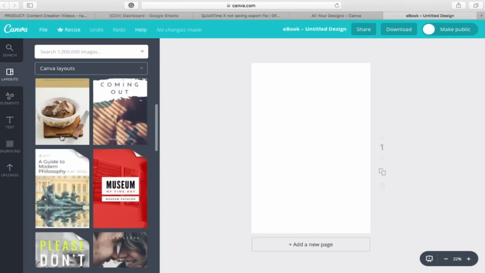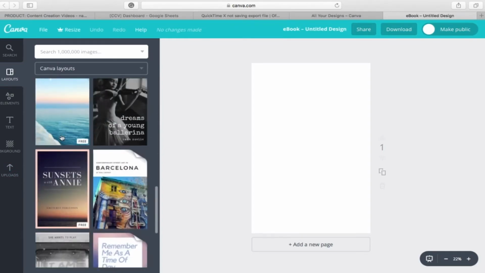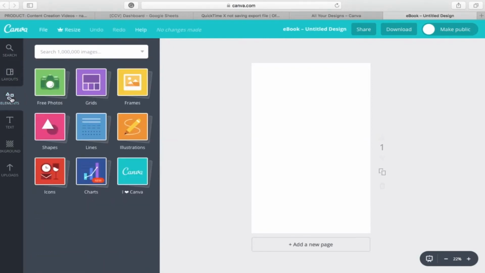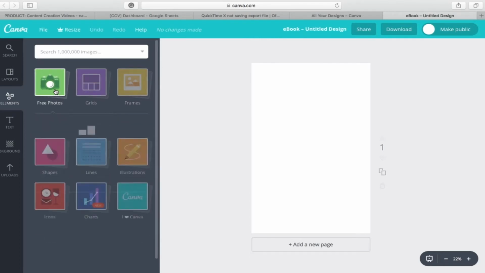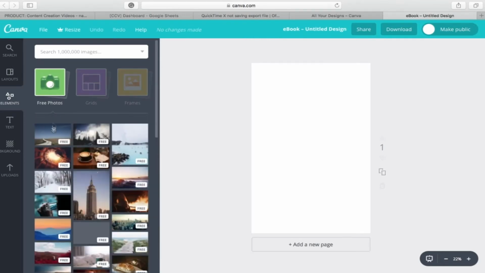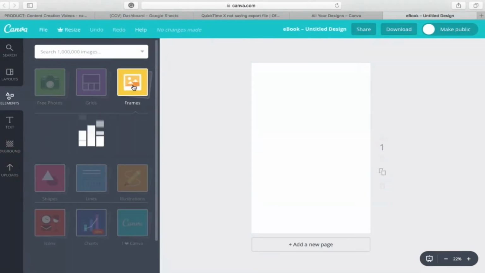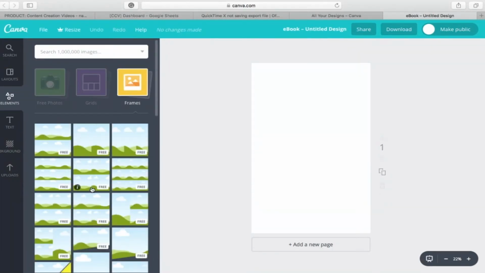First, let's explore Layout. This option includes various designs for your ebook cover. Next is Elements. This option has 9 different categories to customize your cover. This includes free photos, grids, frames, shapes, lines, illustrations, icons, charts, and I love Canva. Let's click on Free Photos, for example. There are many free photos you can choose from to insert your cover. For frames, you are also able to choose different frame types for your cover.